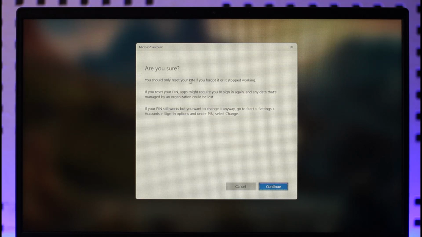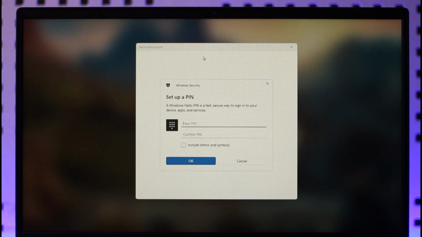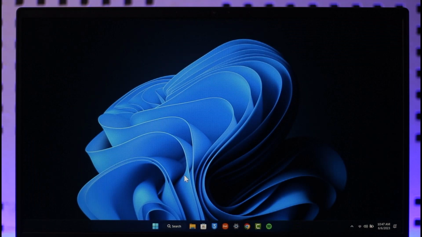Now that I have verified everything, you can see it says you should only reset your pin if you forgot it or stopped working. Now all you need to do is just click the continue option here. Then it's going to take you to the page where you can simply enter a new pin for your account. So right over here it says set up a new pin. Now you can go ahead and enter the new pin, confirm the new pin, click on OK. When you're done with this process, you can come back to Windows and then log in using the new pin over here. So this way you can go ahead and then actually reset your password on Windows 11.